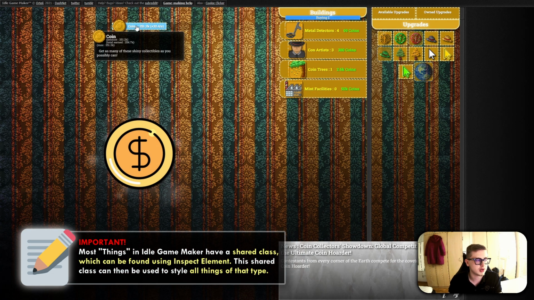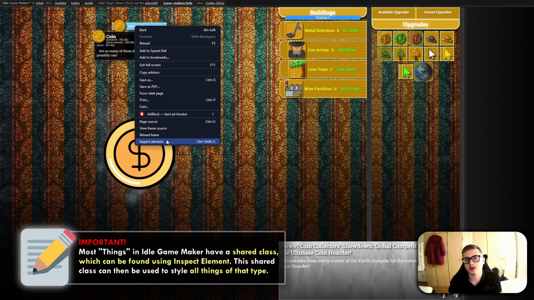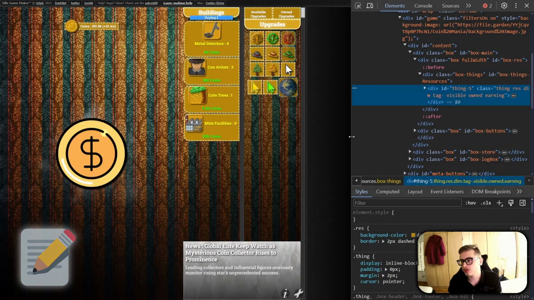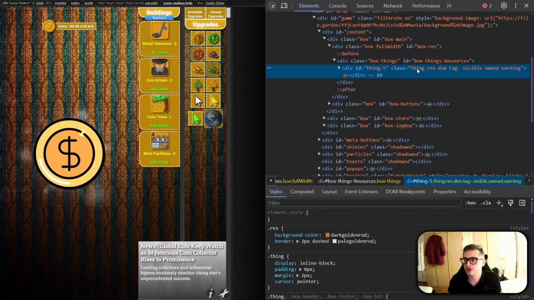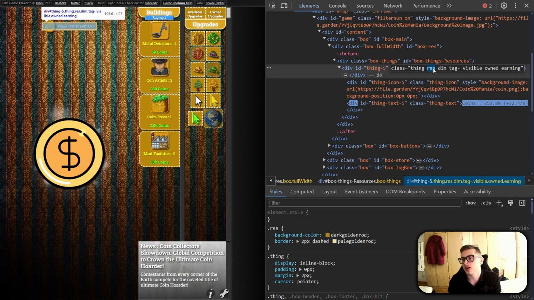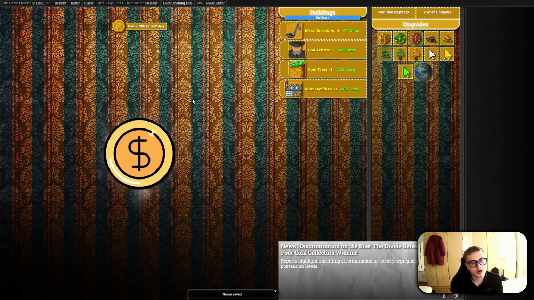And if you're wondering how I figured out that the res class is used by the resources, I found it out in the exact same way that I showed you in the last episode, where you simply right-click the element that you want to style and then click inspect element, and usually you'll find out that the element has some kind of unique class, right? In the case of the resources, they have the res class, which can be seen here. And with that, we are almost done.